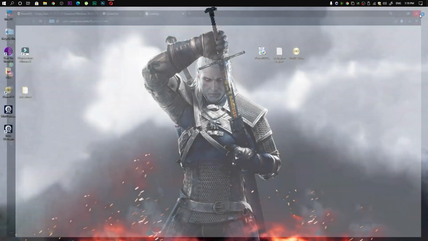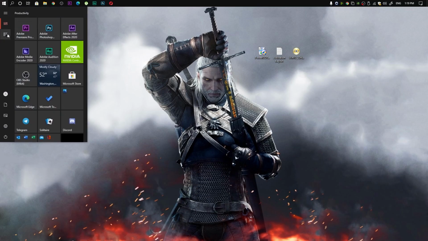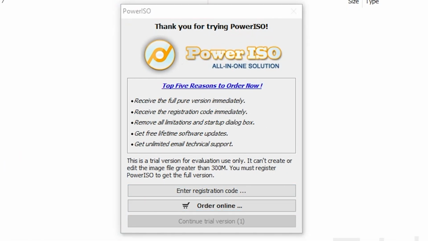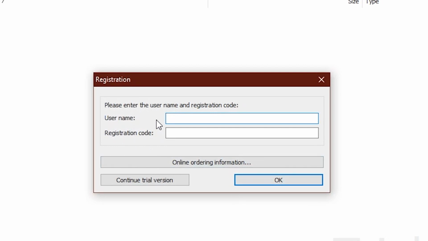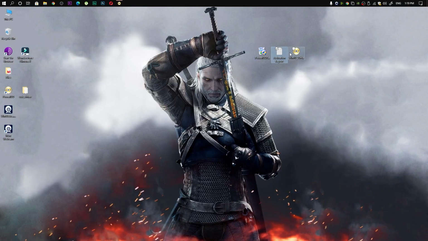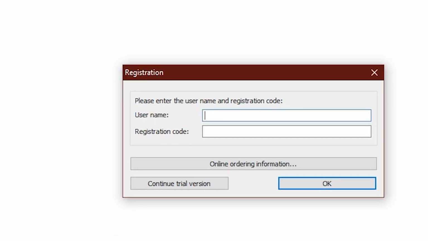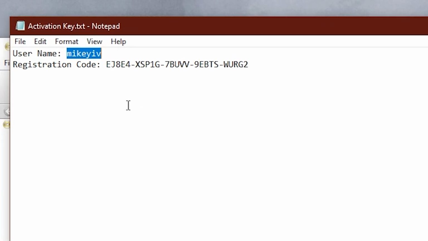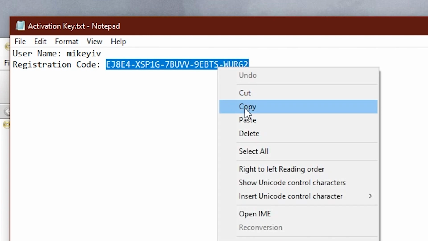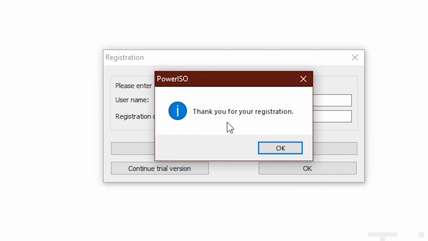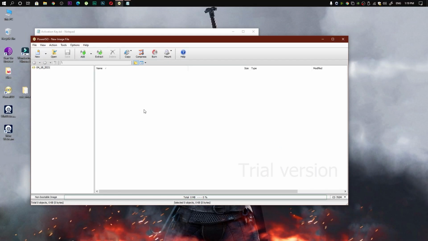Then open your Power ISO, and it will tell you to register. Press on enter registration code, and then it will ask you for a username and registration code. In my case, I have the activation key, and the username and registration code are given in the description. I will copy the username, and the registration code, and it will say thank you for registration. Press OK.